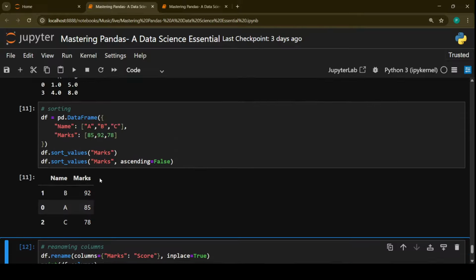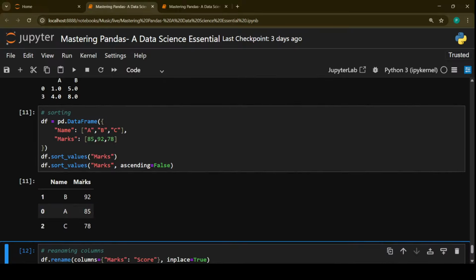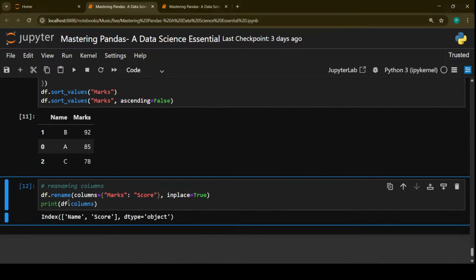Now guys, as you can see, earlier name and marks were there. Now I've used the rename function and I have renamed marks to score, with inplace equals true. And then when I'm printing the columns, you can see name and score are there now. There is no more marks. We have renamed it. So this is how you can rename your column.